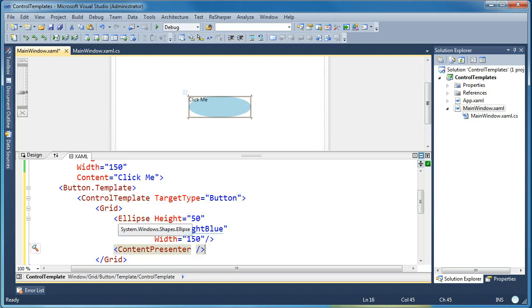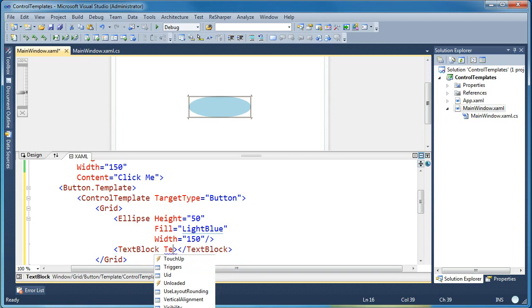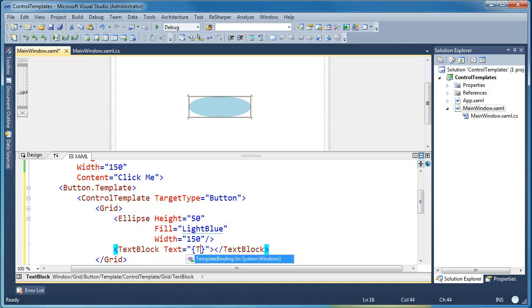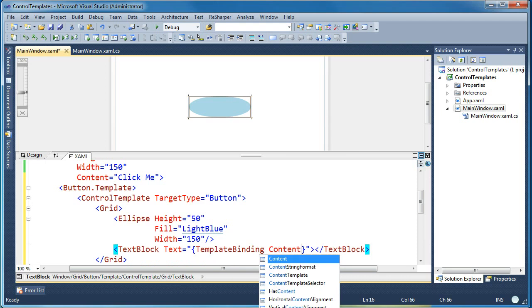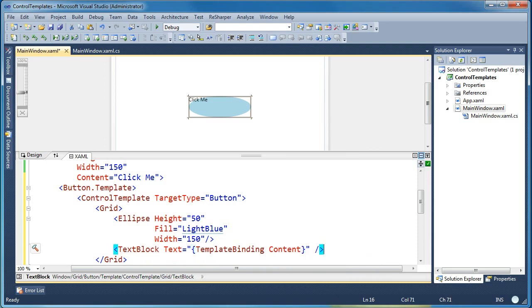Now, one other thing I could do, I'm using a Content Presenter, Content Control. Why not just use a text block here? I'm going to set the text property equal to, and I'll do the template binding here to content. And now we can see that the look and feel is the same.